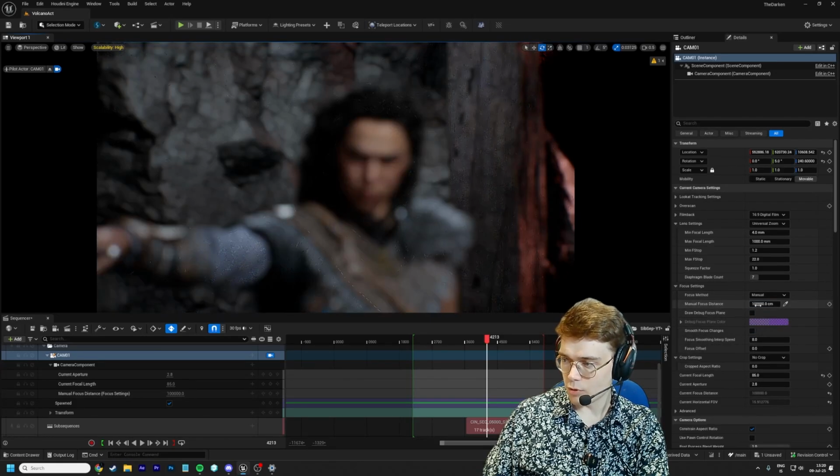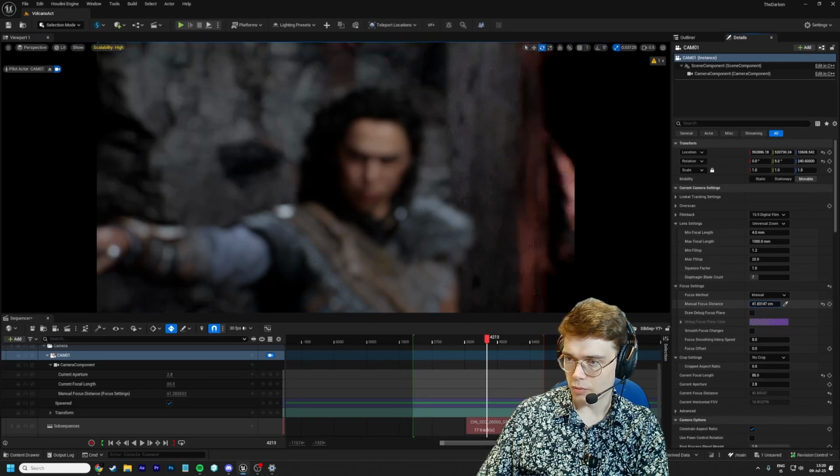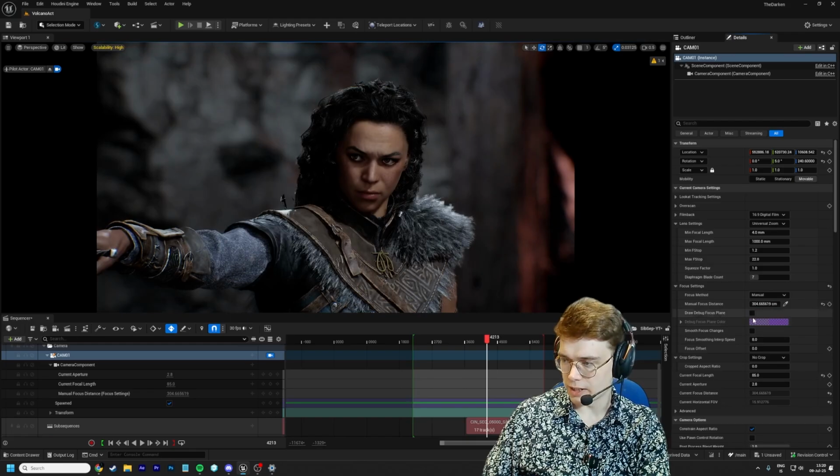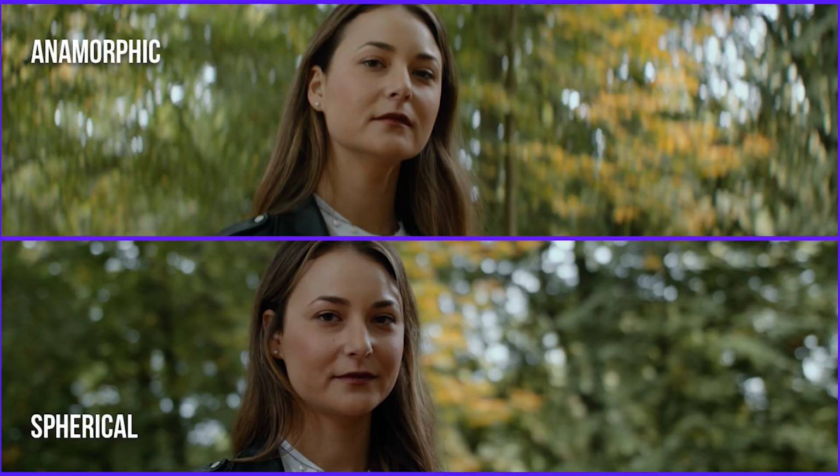If I now enable the focus, and we set the focus to be on Rin, you kind of get a sense of what this is going to look like. Typically when I'm making the first camera in a sequence, I like to spend a little bit of time just getting the settings the way I want. For one, I like the anamorphic look.